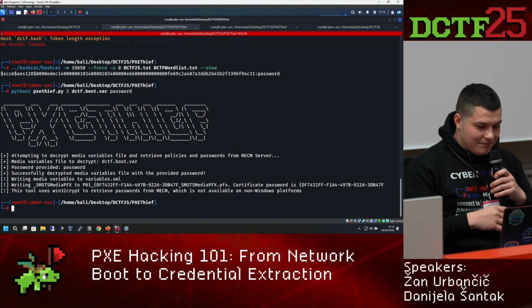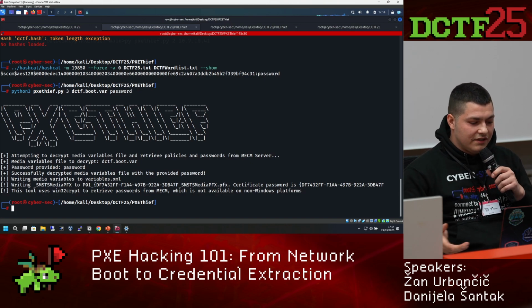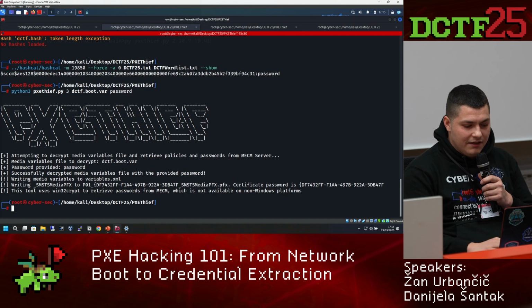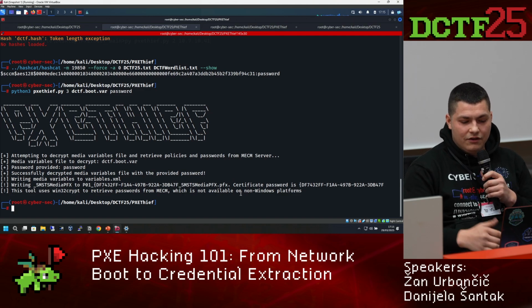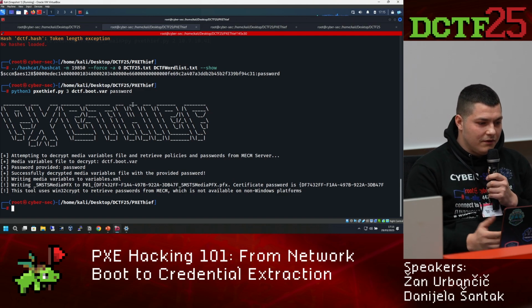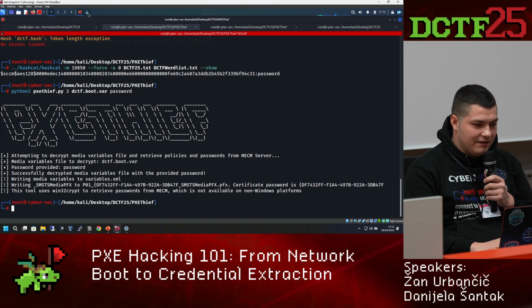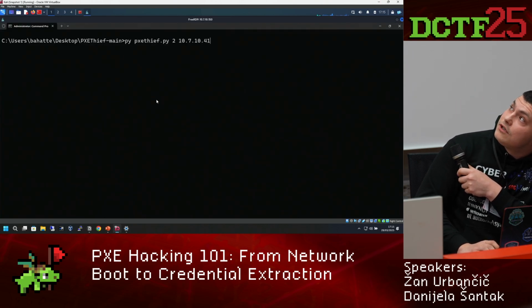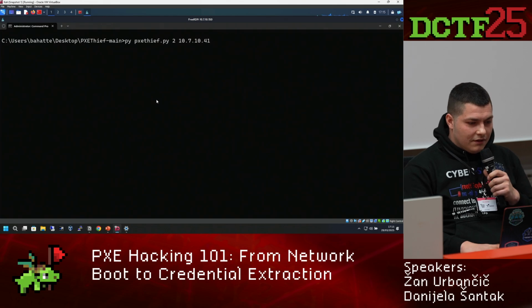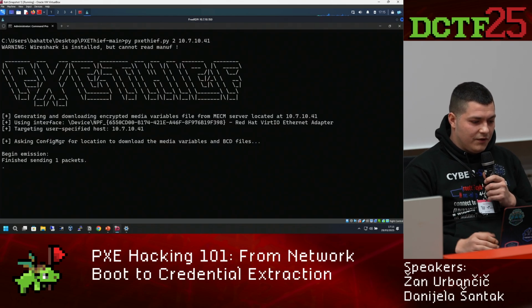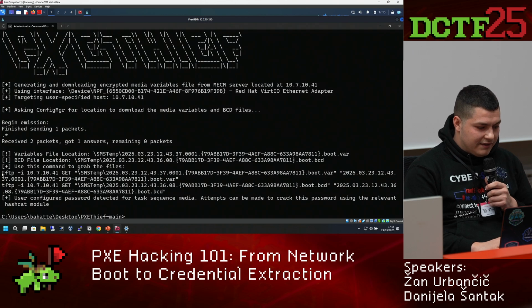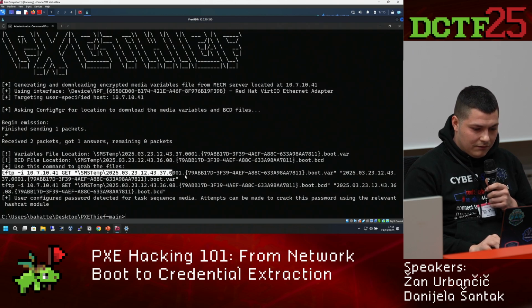Because this tool uses Win32 crypt to retrieve the password from media variables, which is not available on non-Windows platforms, if we try this from the Windows host, we are trying this from the Windows host. We just make the same steps and download.